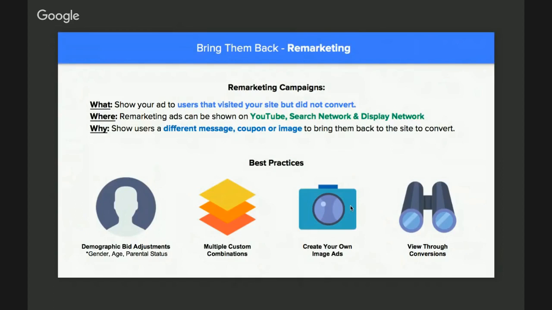So you can do remarketing on YouTube. They click on your website, and then all of a sudden they're on YouTube watching a video, and before that video, they see your video. You can do it on the search network. So they click on your website and then search for something, and they see your ad up top, or on the display network, so on those other blogs or websites all around the internet. Now, it is a really good way to bring people back.